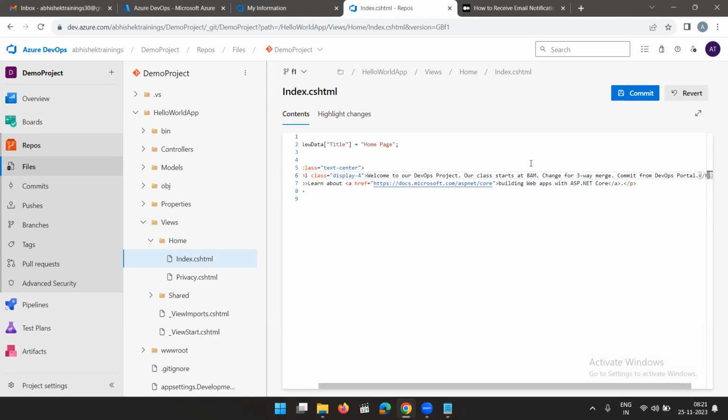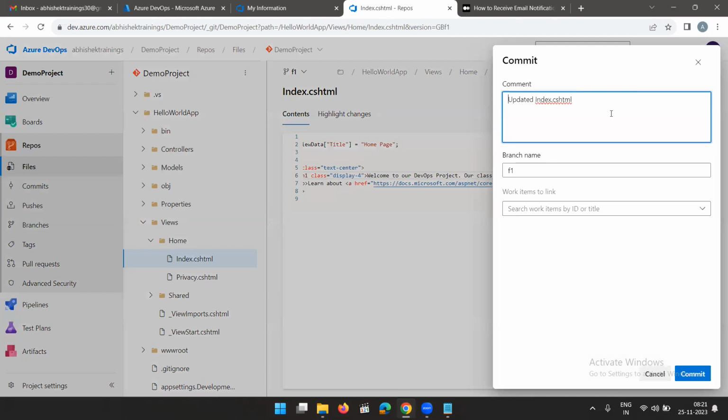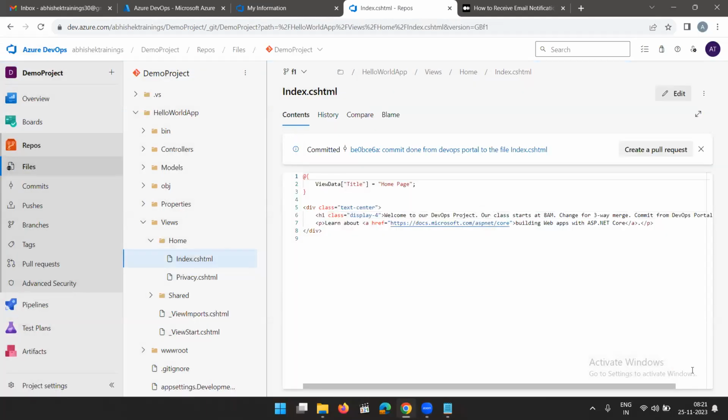Now this is done. What I can do is commit it. Commit done on, or you can give the date. Your commit done from DevOps portal to the file index.html. Branch will be F1. As of now, there is no work item to link. I'll commit it. Now this has been committed here.